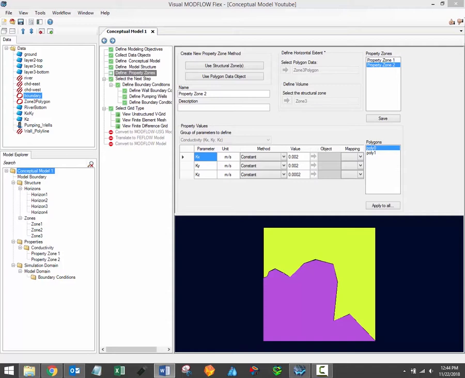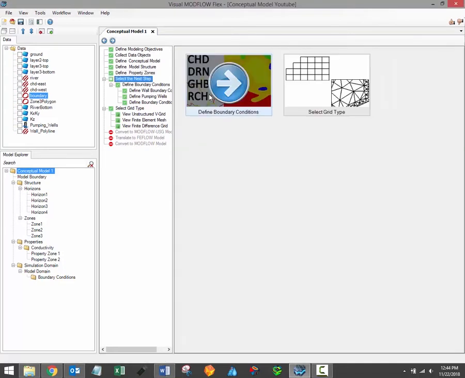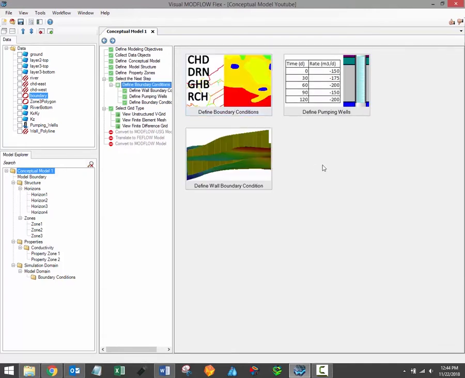In this video I'll discuss the sixth step in the conceptual modeling workflow using Visual MODFLOW Flex. After defining the property zones for your model, the next step in the conceptual modeling workflow is the Define Boundary Conditions step. At this stage you'll use data objects to define the location and attribute values associated with the required boundary conditions for your model.